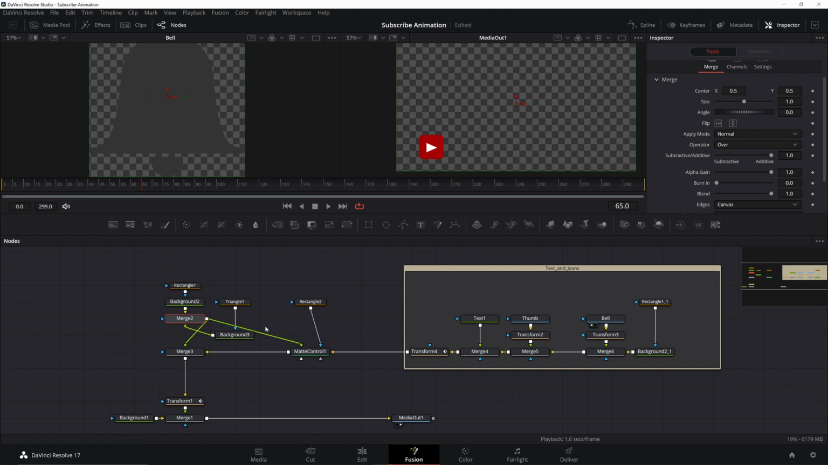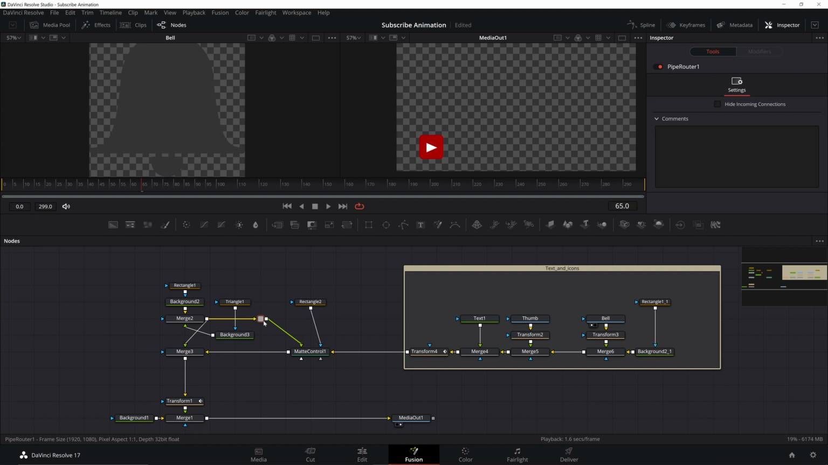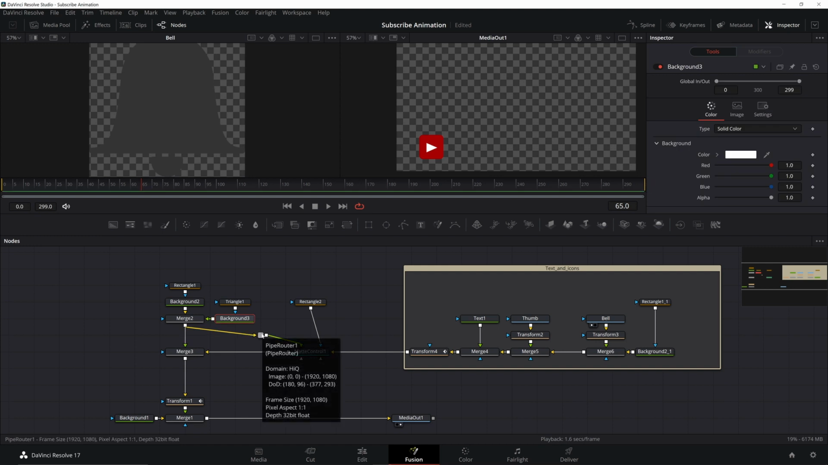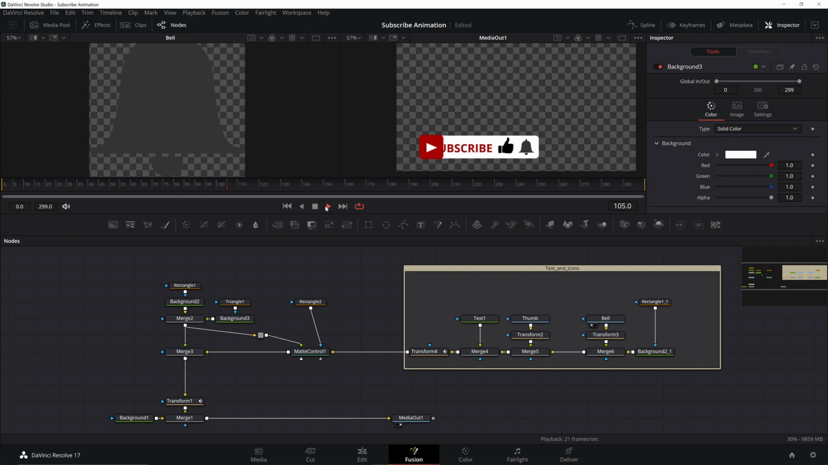Now to clean this up a little bit, I can hold Alt and click on the line and I'll add in a little joint. This joint will just help keep things a little bit cleaner. Now let's check our animation. All right, Resolve is getting a little bit slow, but it's there. That's exactly what we want.